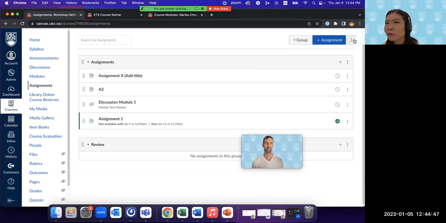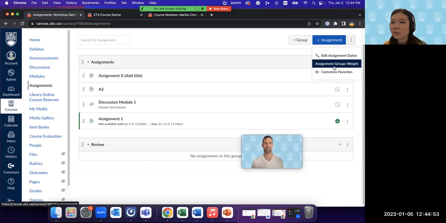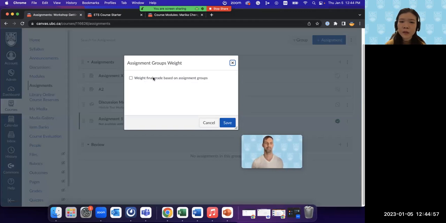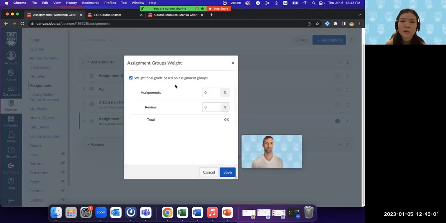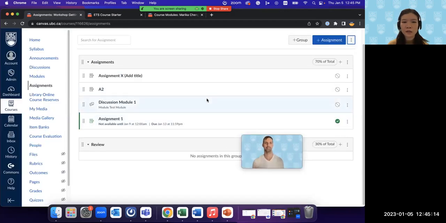On the top right-hand side, there's a three-dots icon. Click on assignment settings, and then there's the assignment group weights. Click on it, and there's the option to weight the final grade based on assignment groups. So let's say the assignments are 70% of the grade, while the reviews take up 30%, so it will add up to 100%. Then we can save.